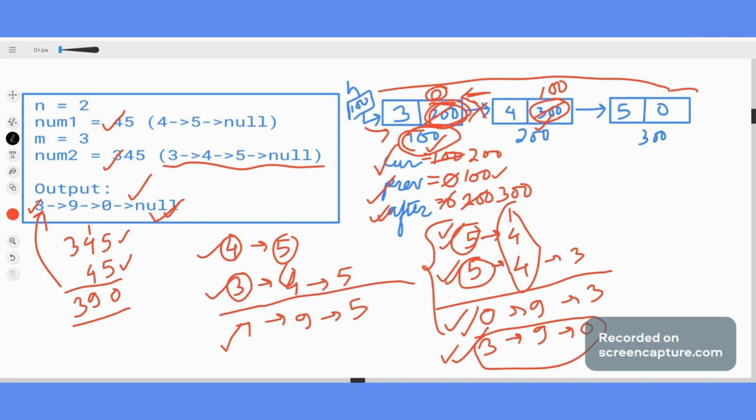Fine. So let's update further. Prev becomes what? Cur. What is cur? It is 200. Cur becomes after. It is 300. Fine. This link is established. This link is now again broken. We need to establish this link.